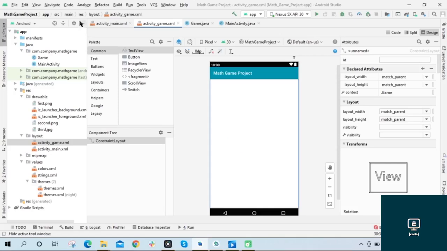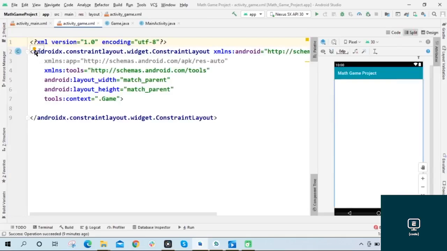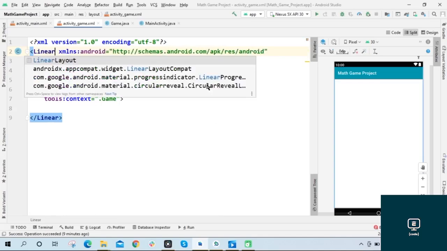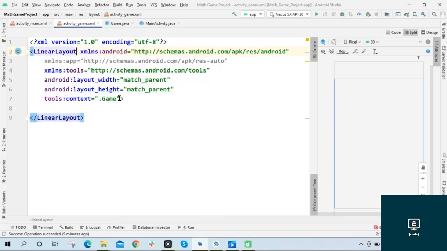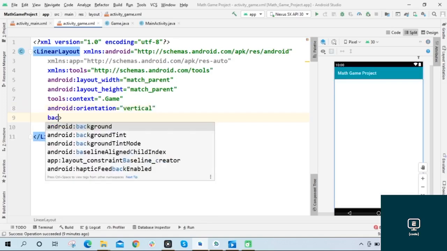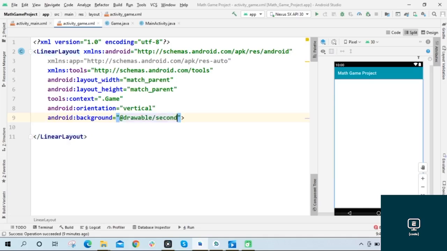So I'm going to go to the XML page and change constraint layout to linear layout. Then I'll change its orientation to vertical. And I'm going to change the background. So I will select the second image as a background image. I'll just go to the design page.